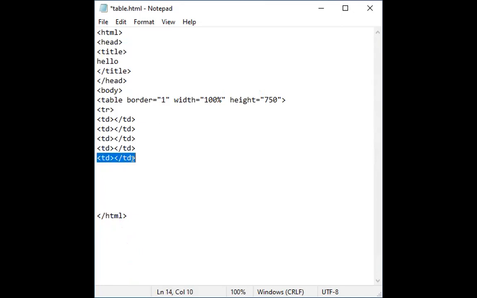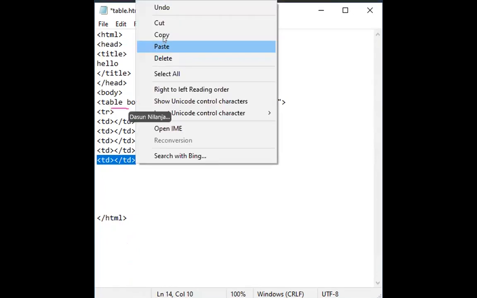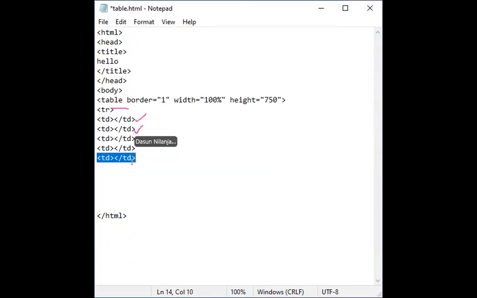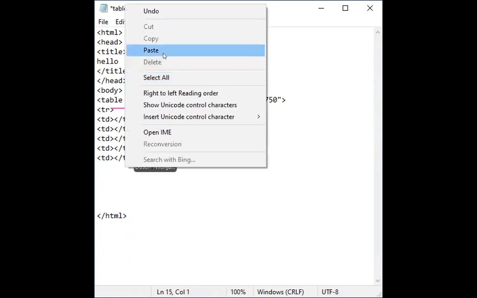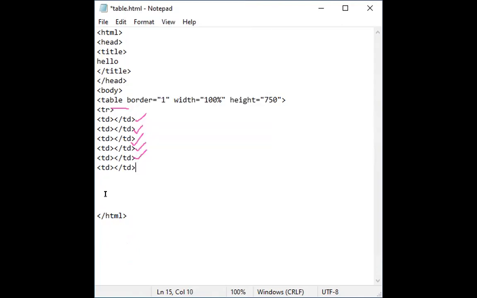Okay, now add TD, another TD. So this is the table row. After that, you have one table data, second table data, third table data, fourth table data, fifth table data, 6 and 7. 6 and another one. Now close the TR. Close TR.